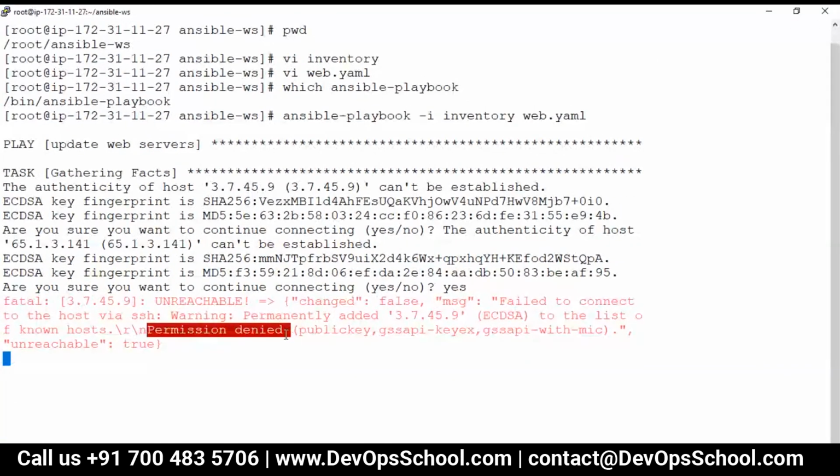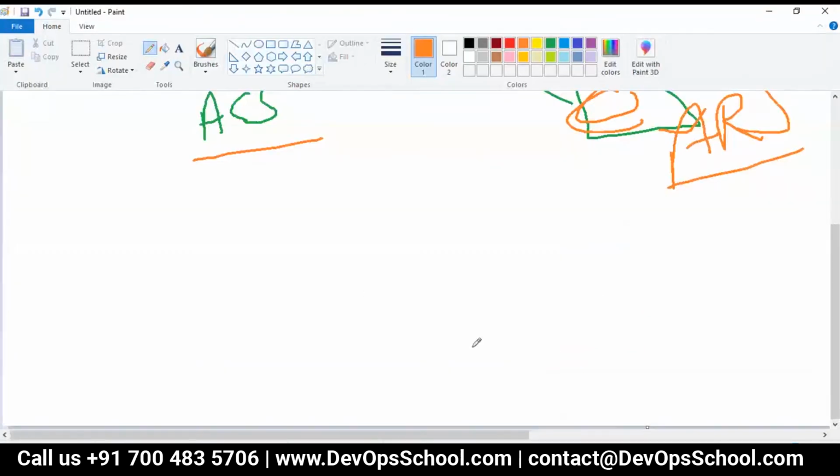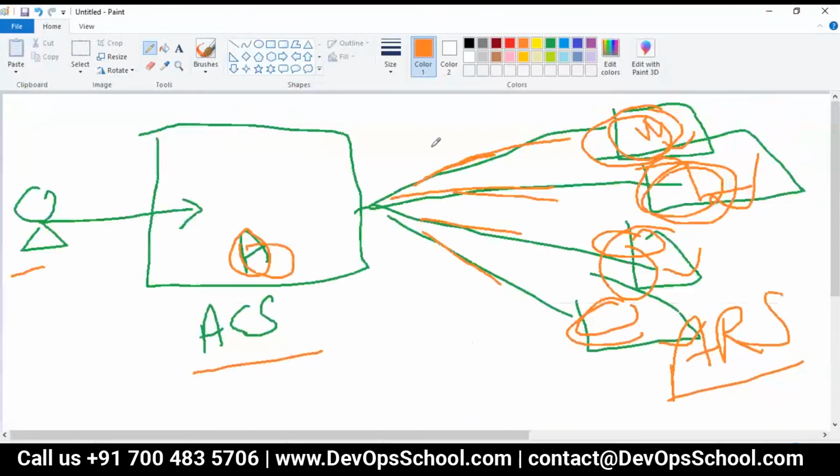Permission denied, because what is happening here is that from this machine they are trying to connect through SSH, and for that you need a username and key, or a username and password. Are you getting my points, guys? Yes. So for that you need it. So how can you give it?